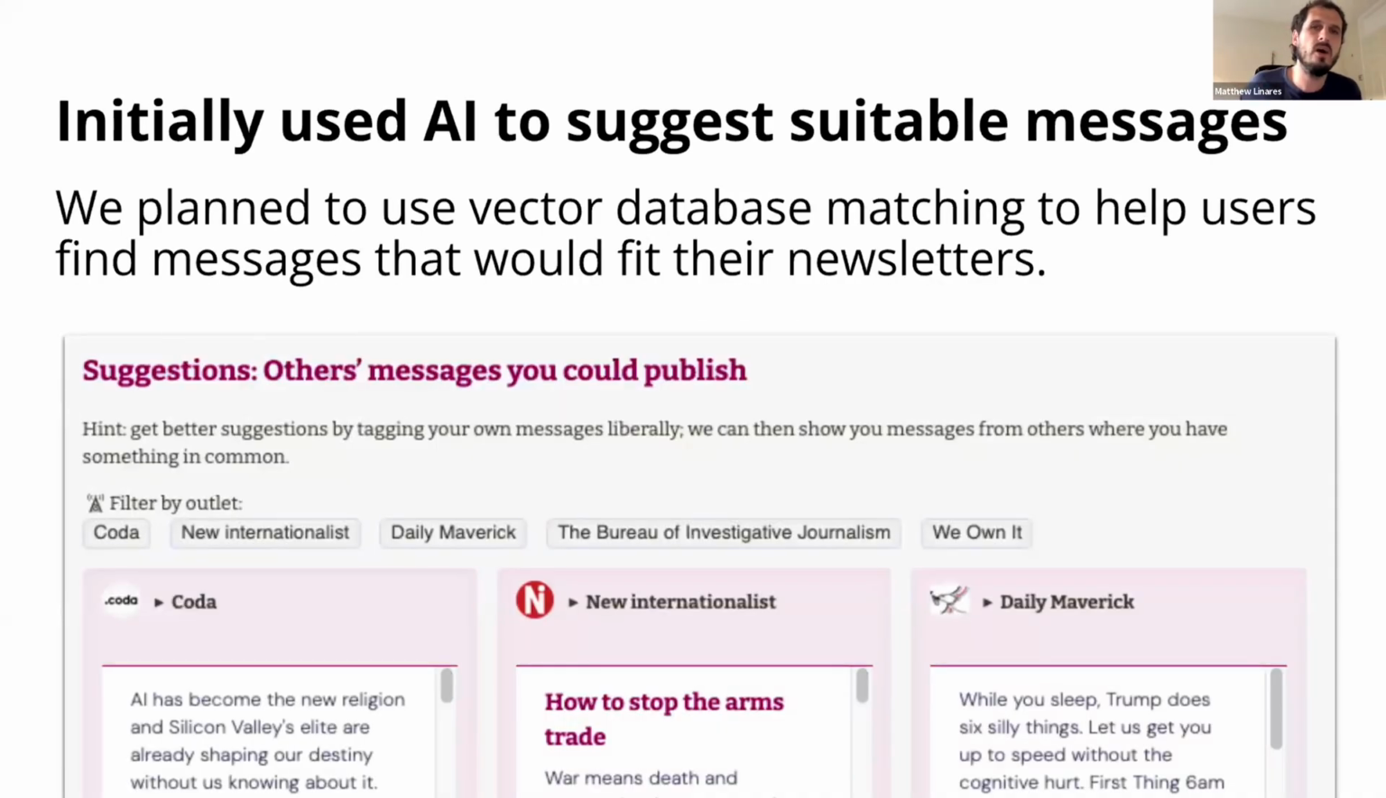Initially, we wanted to use AI to suggest suitable messages on the platform. So if you're building your newsletter and you're interested in using CopySwap, then we wanted to use a vector database to suggest, oh, there's a message, there's a piece of content from an organization who you may not know, or it just suits the newsletter you're producing now. So we wanted to make it a content assistant, as it were.